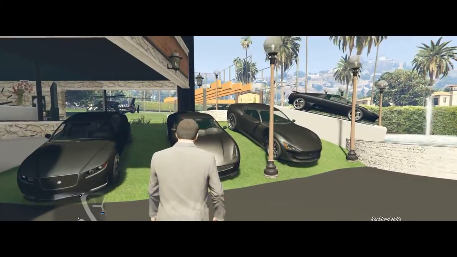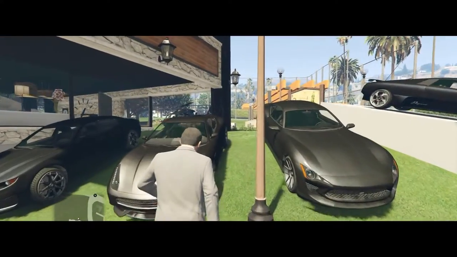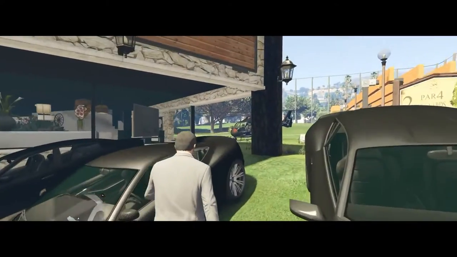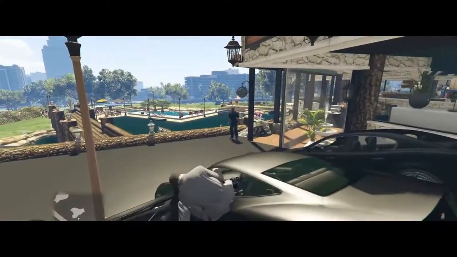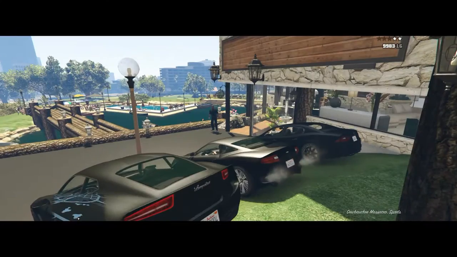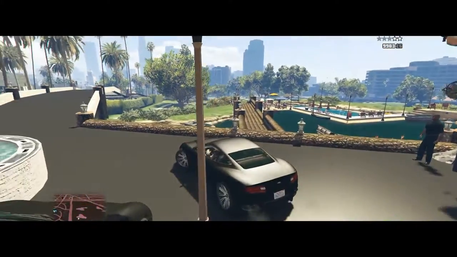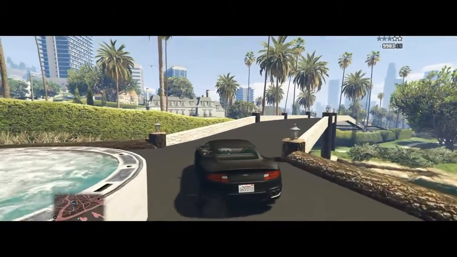I think I'm gonna go ahead and jump in one of these cars right here, and I'm gonna jet on out. Oh man, as soon as you get in the car, you automatically get 2 stars. Oh wow, we automatically got the police on us, huh?